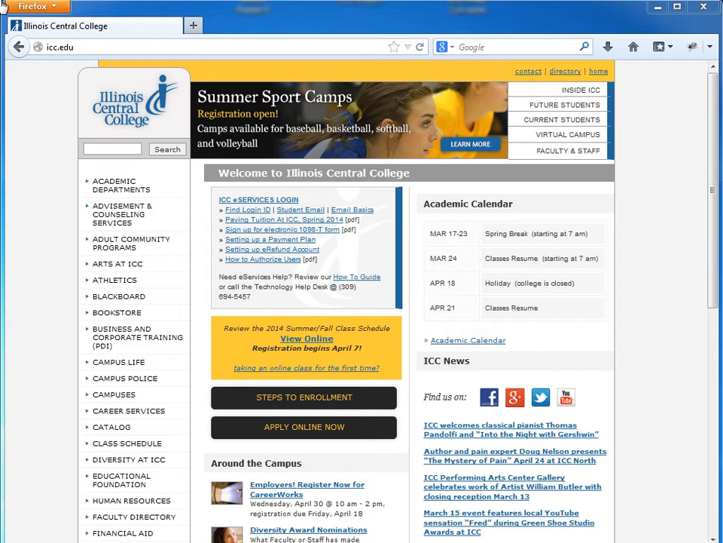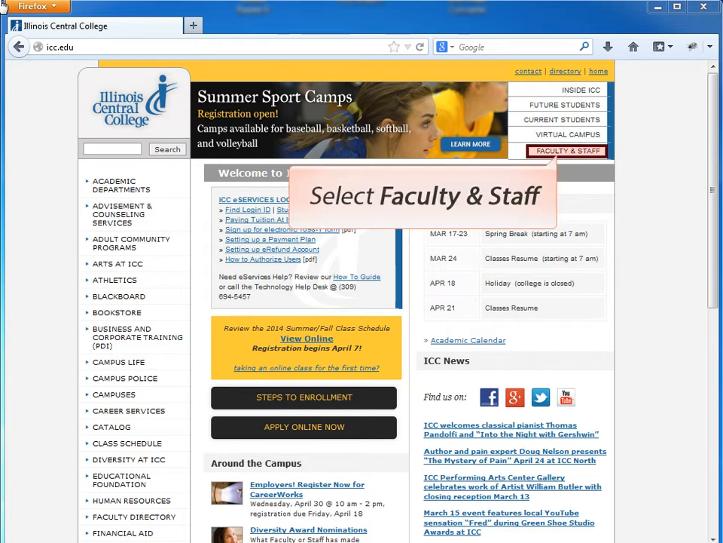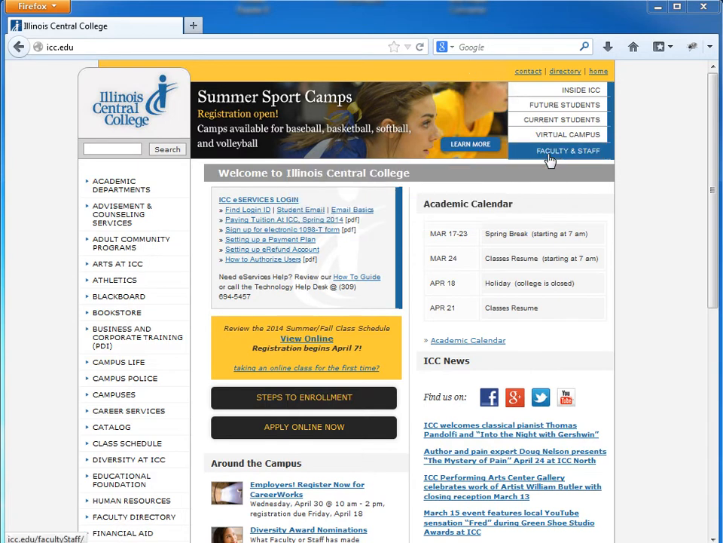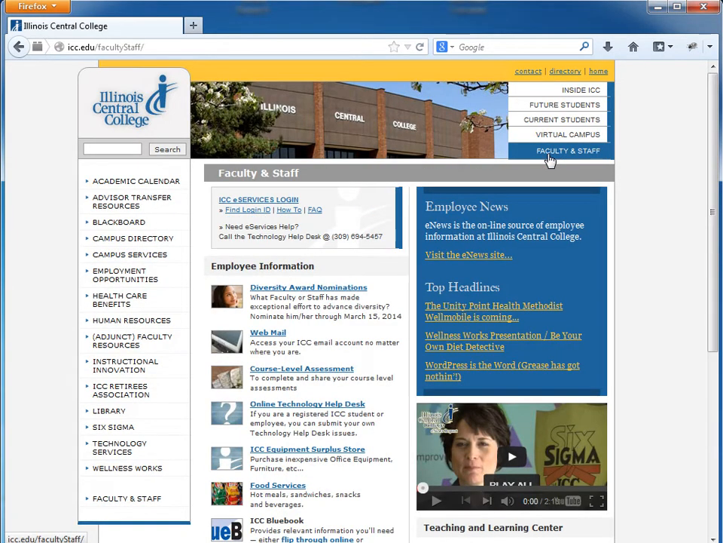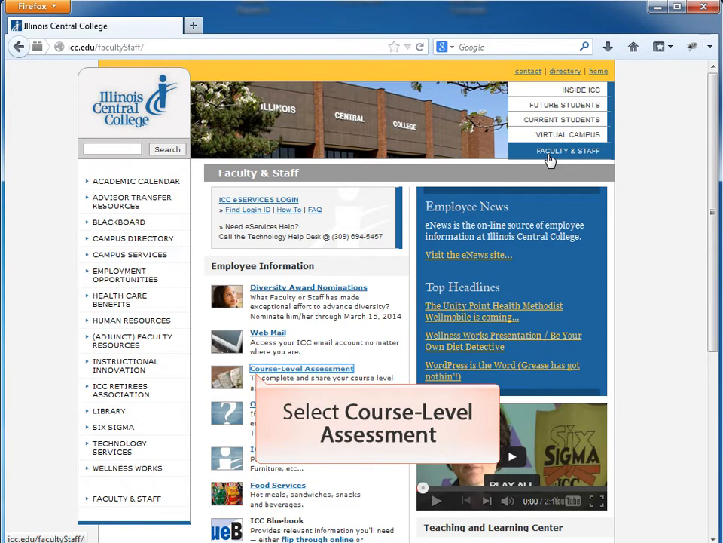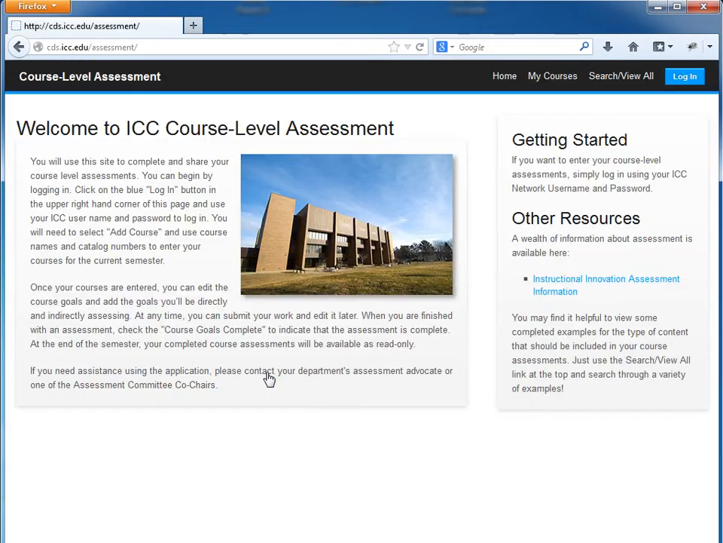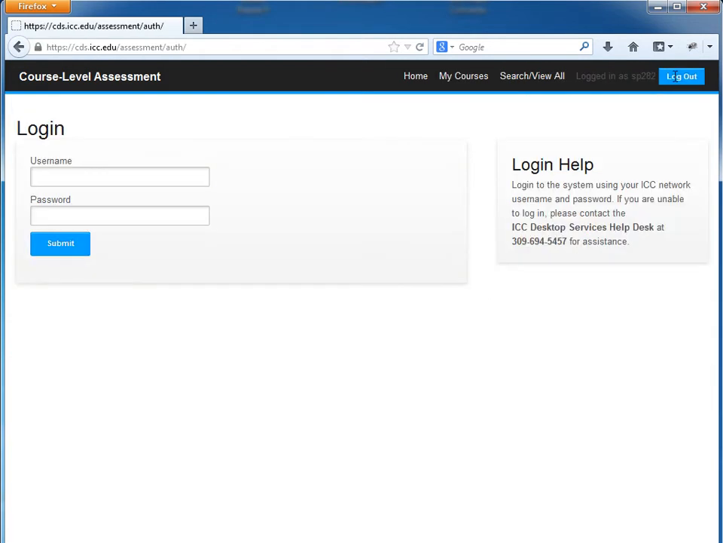Let's get started. To begin, we want to go to the Course Level Assessment website. To do that, we need to go to our Faculty Staff page and click on the Course Level Assessment link located in the middle of the page. Welcome to ICC Course Level Assessment. The first thing we need to do is log in. To go to our Login button, we'll go to the upper right-hand corner and click Login.